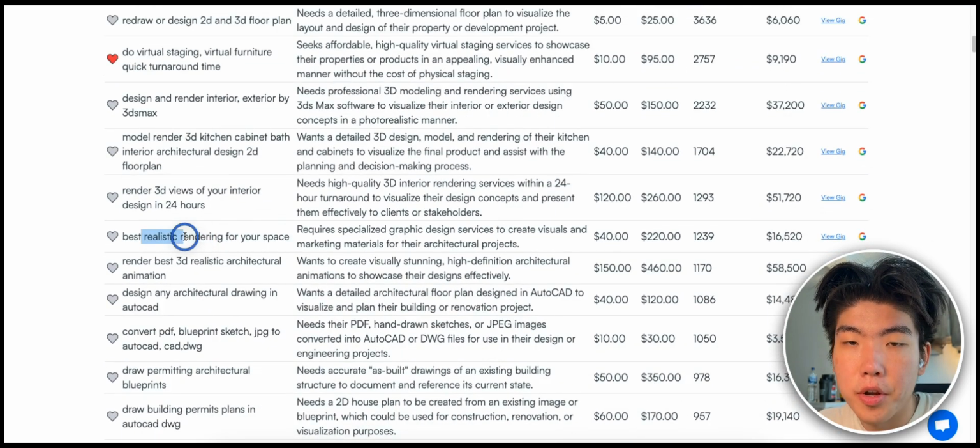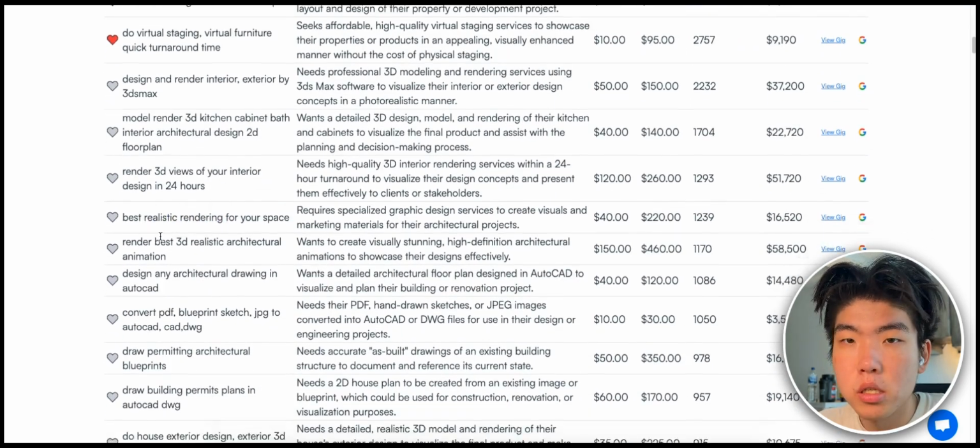See, so this is probably very key. People want realistic renderings. Use that in your marketing.